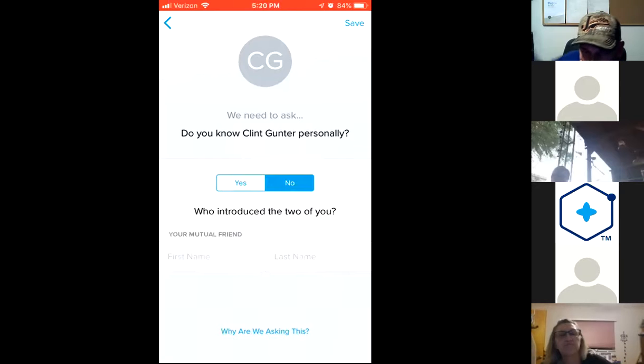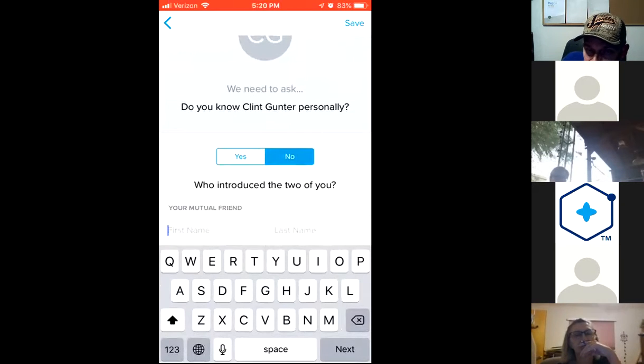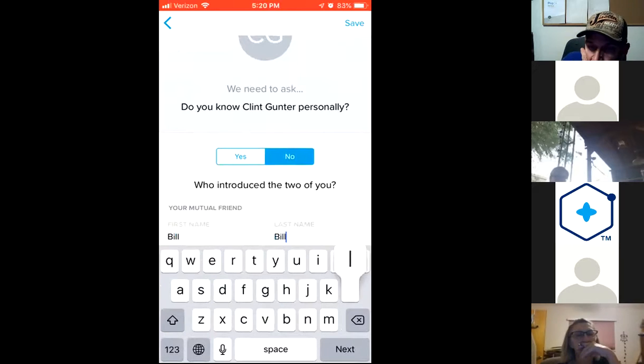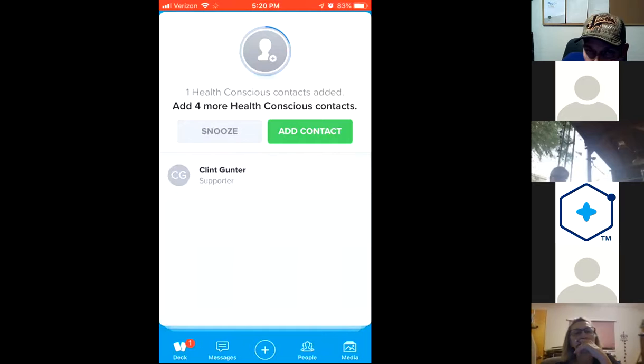So in that case, you have to enter in the first and last name of the person who referred you. So I'm just going to write a fake name in here, and then you tap save. And that's it. Then you can go on and communicate with Clint no problem. The name of the third party person who referred you is stored under Clint's contact. And I'll show you how it's used in a moment here.